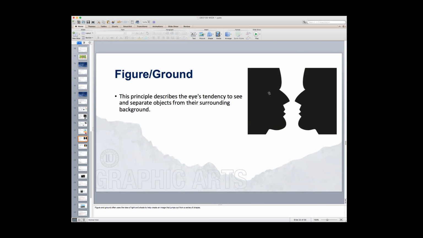So here we are able to see two faces, but it could very well be something else. It could be a candlestick. Which one do you see? So this is an example of figure and ground. The principle describes not only the eye's tendency to see and separate objects, but this is a classic example that uses the base candlestick illustration to kind of show two faces peering at each other.